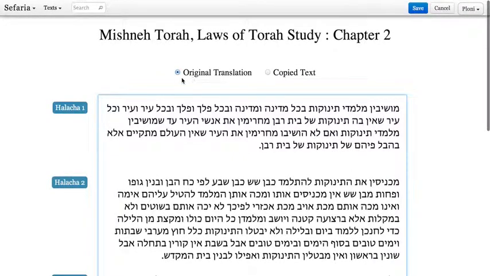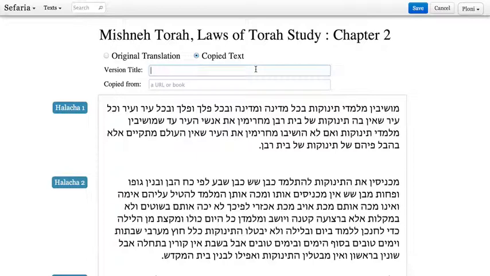The only important thing to note is that we need to say if this is an original translation or a copied text. This is not an original translation, so I say it's a copied text. Sefaria wants to know a version title. Say what version of this text is it? So we can call this the Wikisource Mishnah Torah.